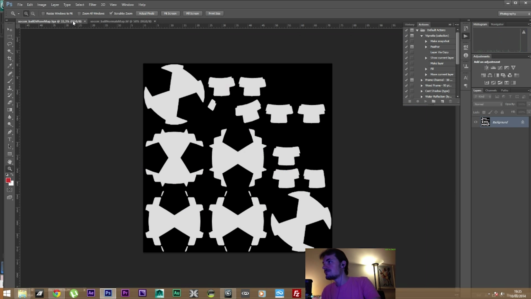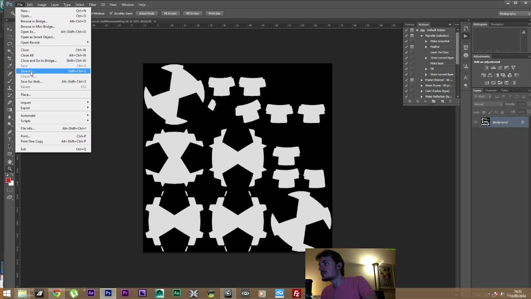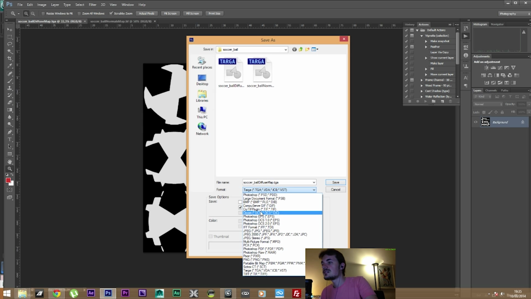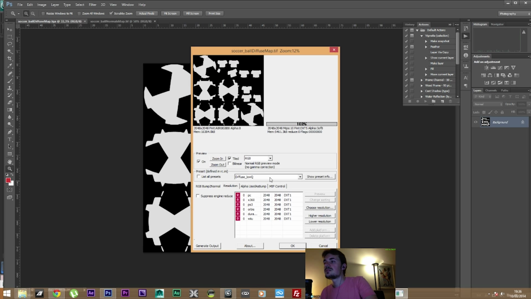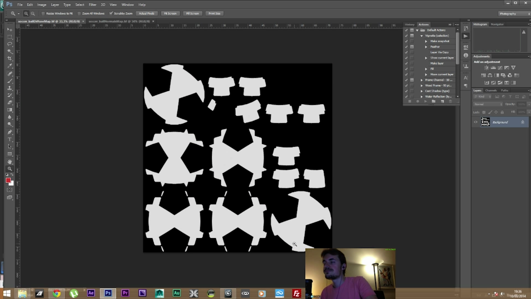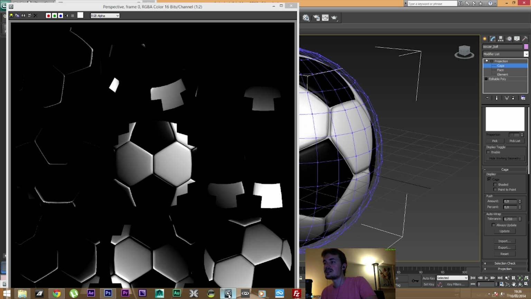Save as the diffuse map, Cryengine, and for this one it will be diffuse low. Okay, that should be fine. Let's close it out and come back to Max.